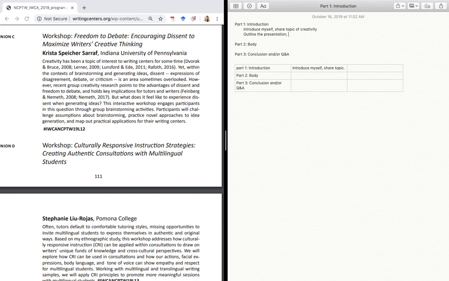And I also want to give what's called the exigence, which means basically the reason for talking, or the problem or the need that you're responding to. So that's going to be the first thing.